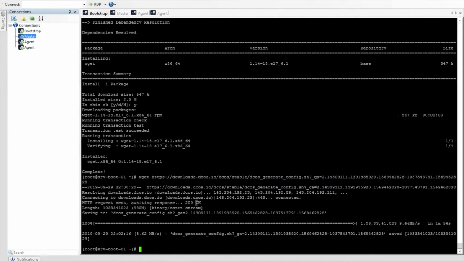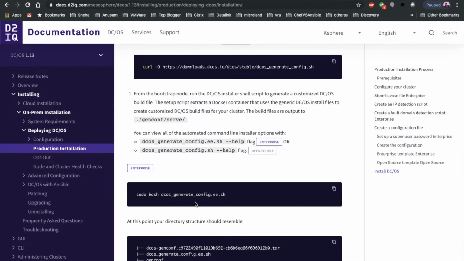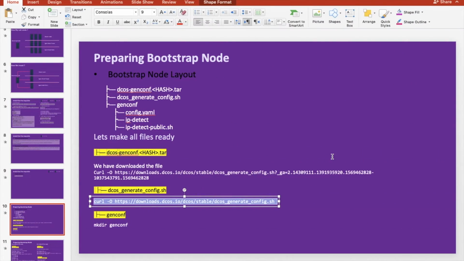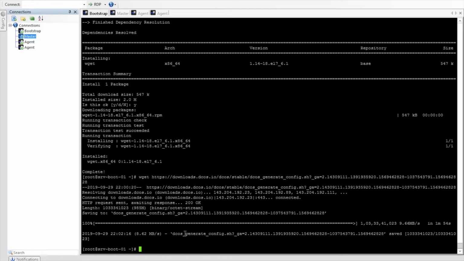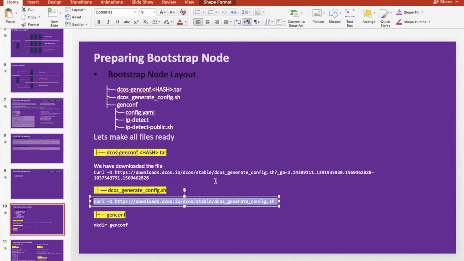Let's see. Download is done. Okay, we'll do the next step. You can even come here, you can just follow this and you can do it. Just copy and execute it. For us, we have got the first one, we have got the generate config file also.